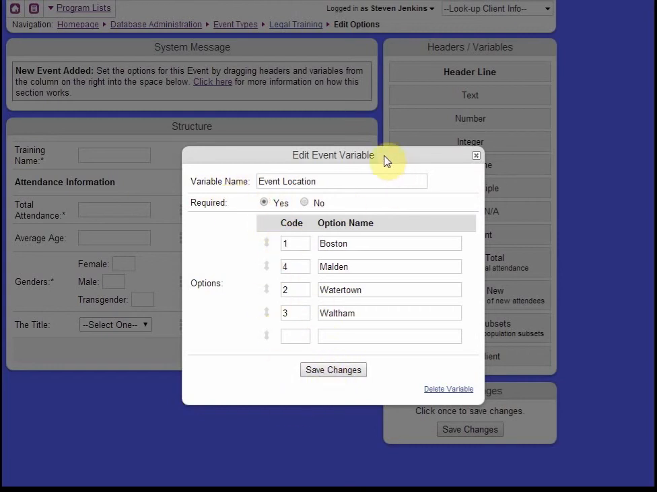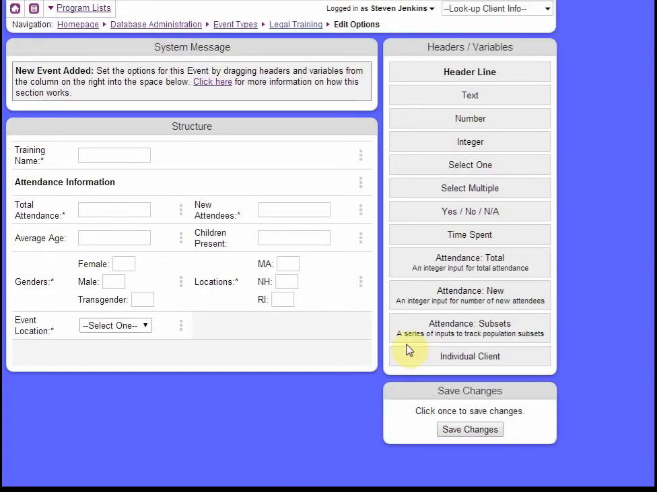Also, I want to point out there is no variable type for location. It's going to be a lot easier for you to just create a select one variable and put in all the different cities in your region, and that'll make it a simple drop down and not the more complicated input-every-city-in-the-whole-country field that's in the rest of the database. So we're going to save that.